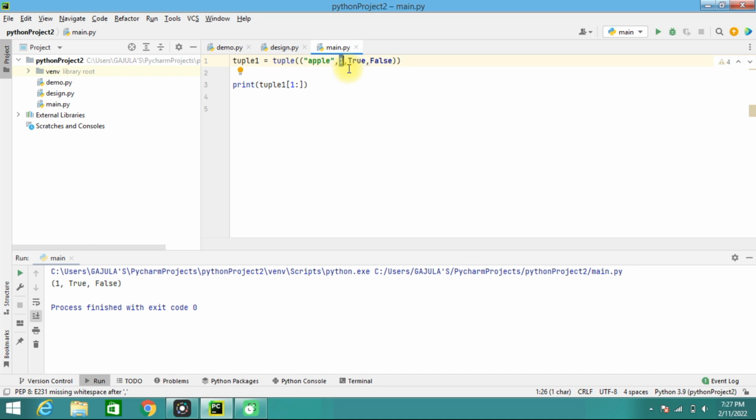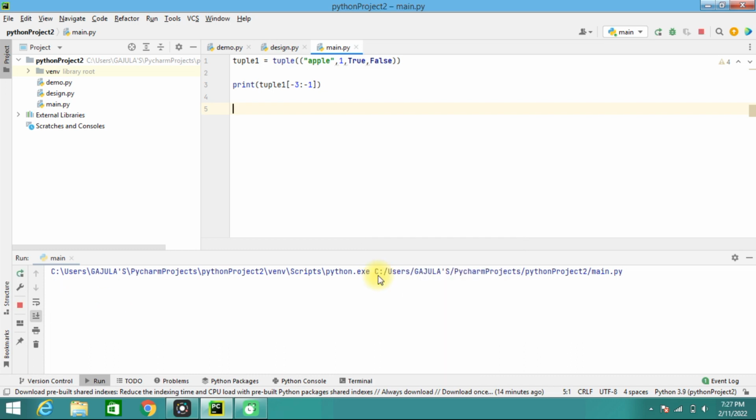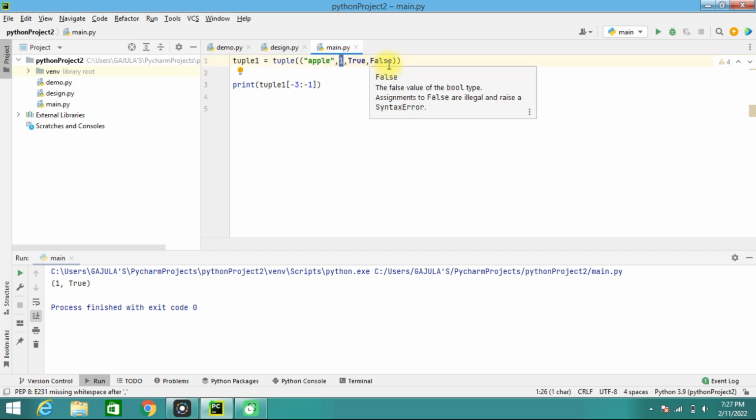Okay, so range of negative indices. Now we'll be going with negative indices. So -1 represents the last element and -3 represents the first element, right? If I run it, I'll be getting true and false. So whenever you go with these things, the first element will not be included in negative indices. This is the main difference, you need to check it.